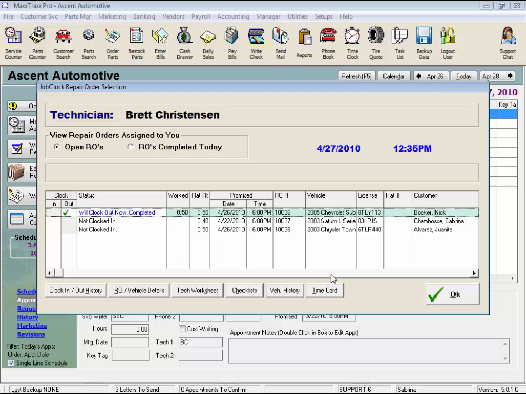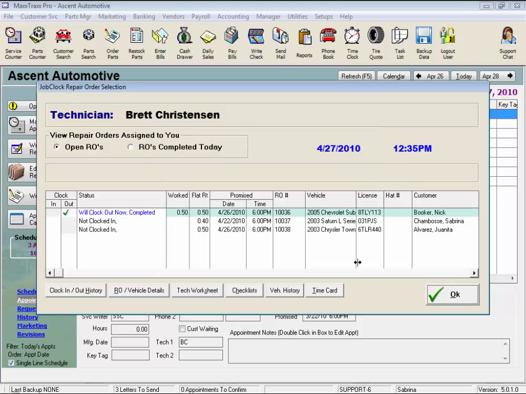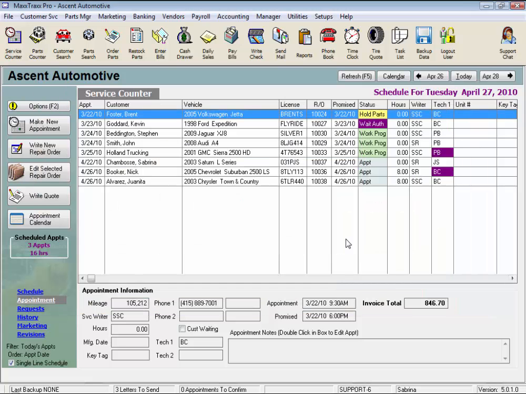And we can say this tech is going to idle time and select a reason for idle time, but let's click Cancel and clock out of work instead. And we could be going to lunch or going home. Click OK and click Cancel. Now remember, we have a couple different pay options: hourly, which we could use a time clock for that, flat rate, or pay based on those flagged rate hours we entered.